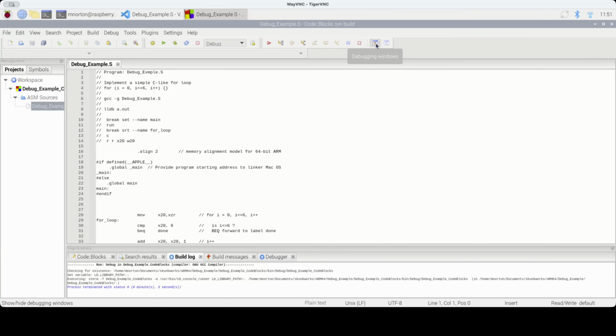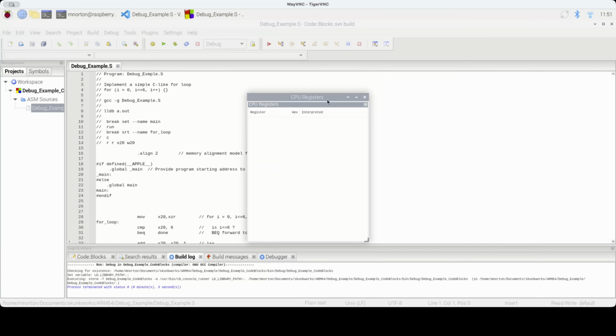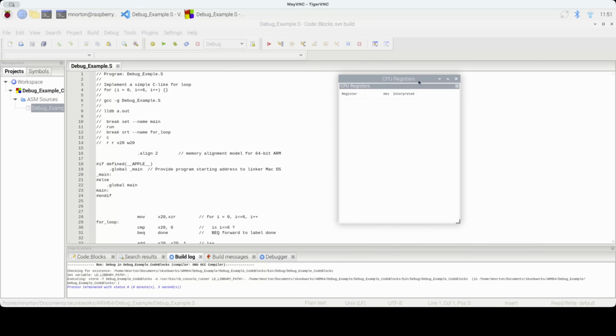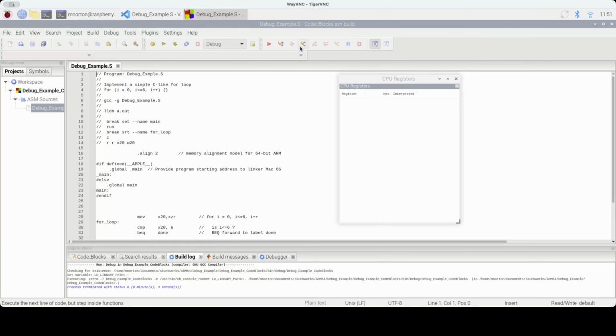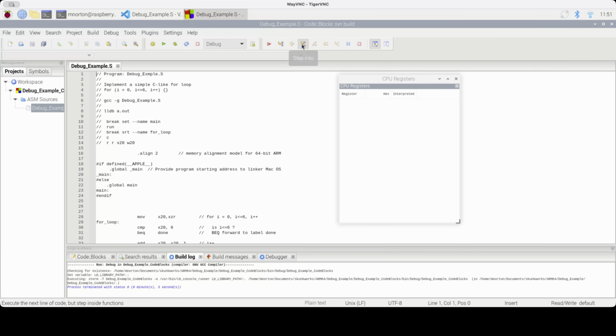Over here, you see this? It says debugging window. Open that. CPU registers. Oh, yes, please. Okay, that's what we got. Now, what we're going to do, see this right here, step into. Got this. Let's do a step into.